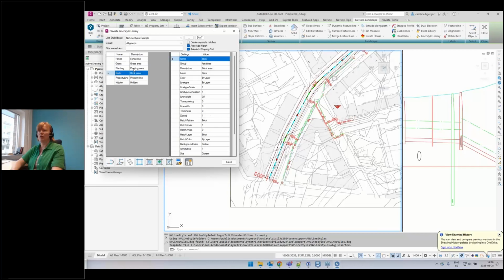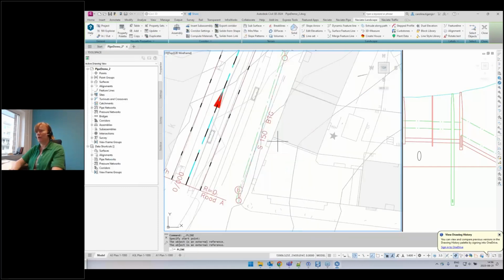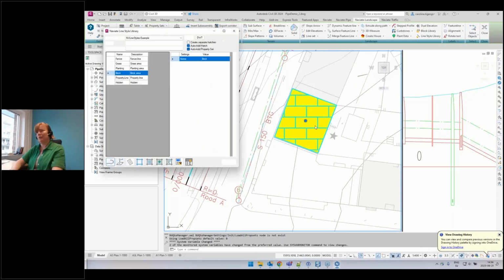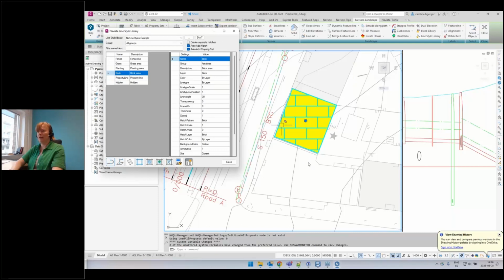So I'm just going to do a brick area here, a 3D poly. And if I just do a line here, it should add a hatch. So I'm just going to close, and it's adding the hatch directly to this line, like that. We're also adding the property set.